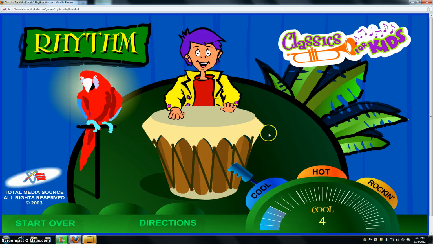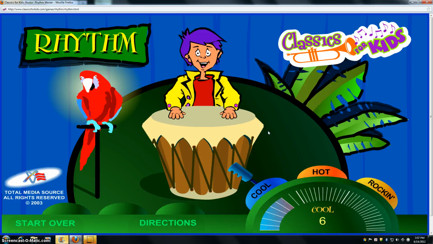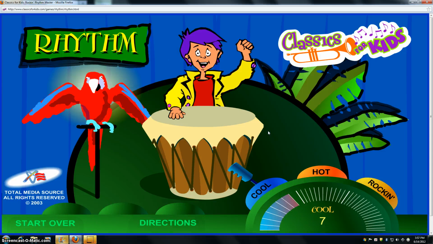Now let's see if we get something wrong. Don't rush. Oop, didn't like that. Did you make it? 1, 2, rest. So you have to listen for when the rests come in. Rest. Ta. Think of your TTs and tas in your head. Ta. Rest. Rest. Ta.